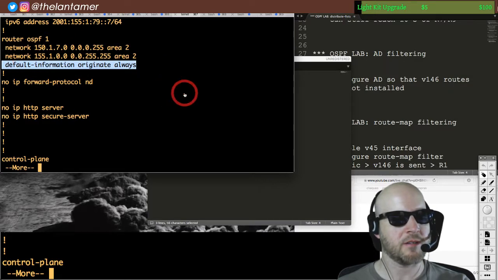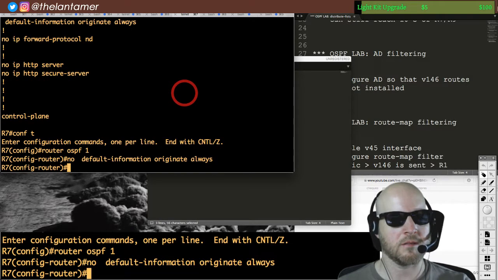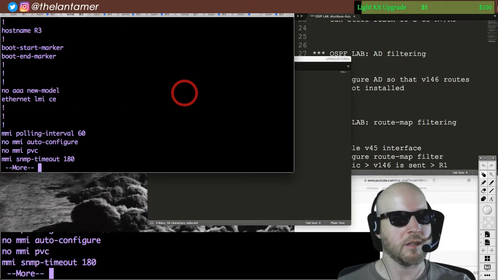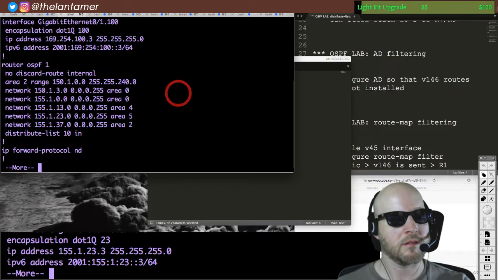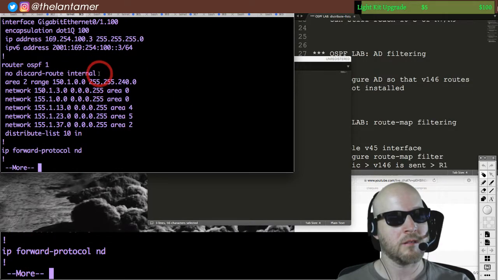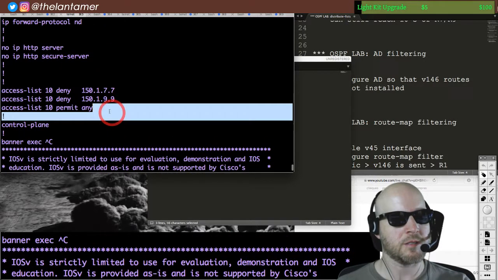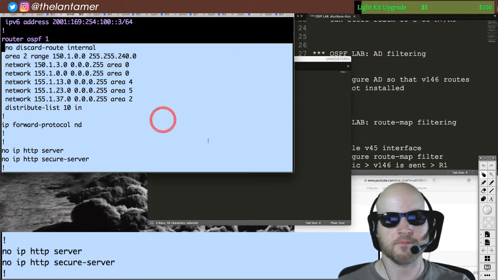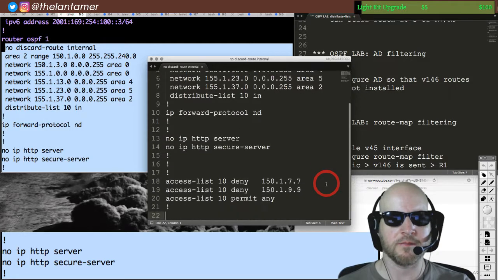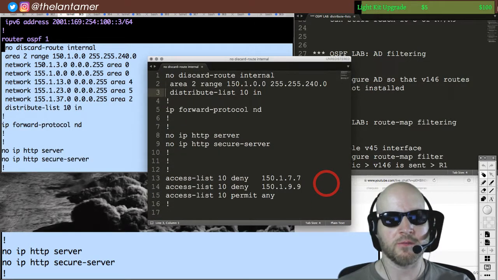Let's just take this out. And on 3, all this business. Kind of like this idea of efficiently removing configuration. Practicing that.